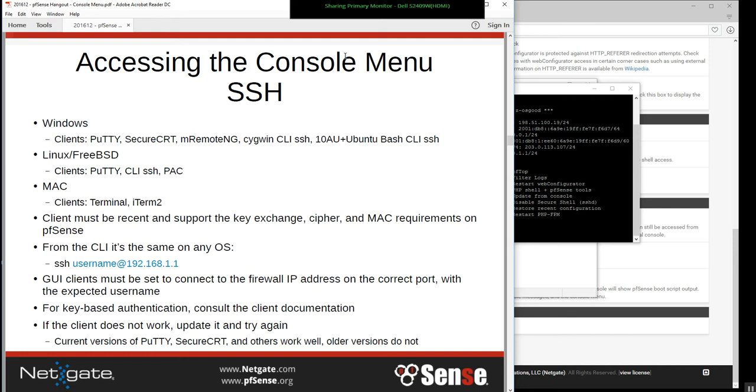Now, no matter what operating system you're using, it has to be a recent version of a client because as of, I think it was 2.3.1 or 2.3.2, we increased the security of SSH. We restricted the types of key exchange, cipher, and MAC algorithms that were allowed to only ones that were considered very secure.